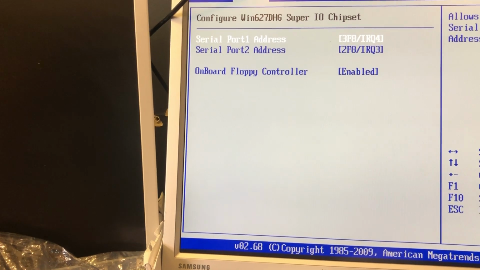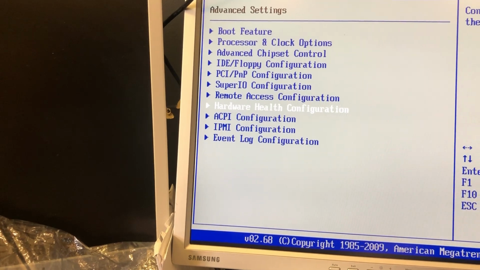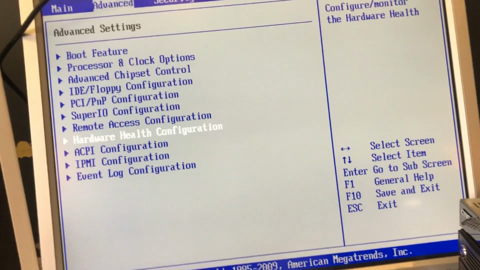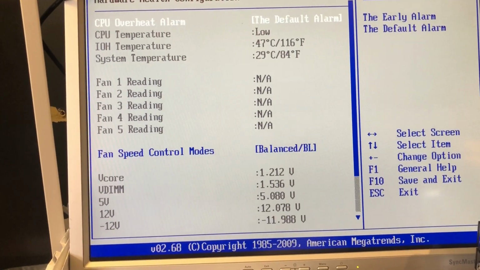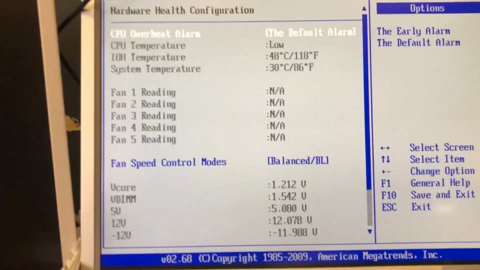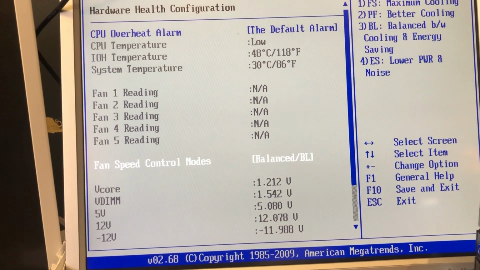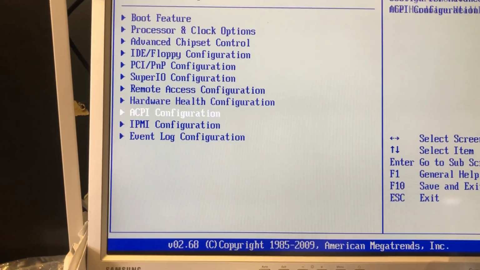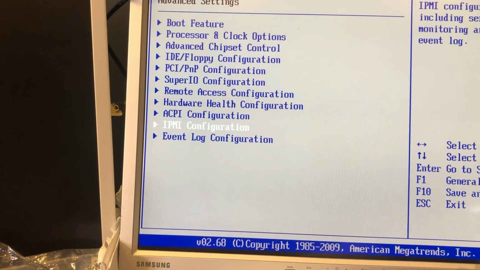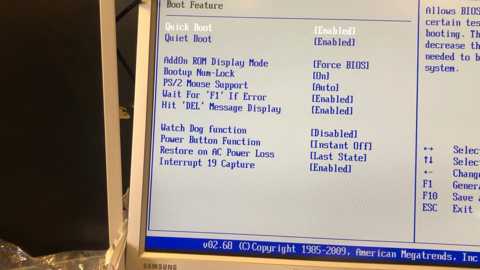Super I/O. Remote access. Hardware health configuration. See how hot this poor CPU is getting. It's not too bad. 40 is, it says low. It doesn't actually specify a measurement, but low sounds good to me. But this is not where you do IP and I configuration. Boot feature.